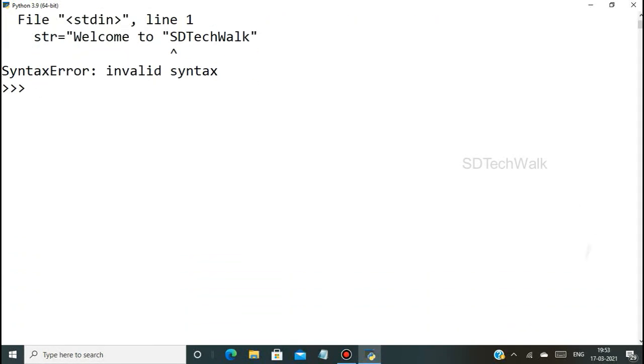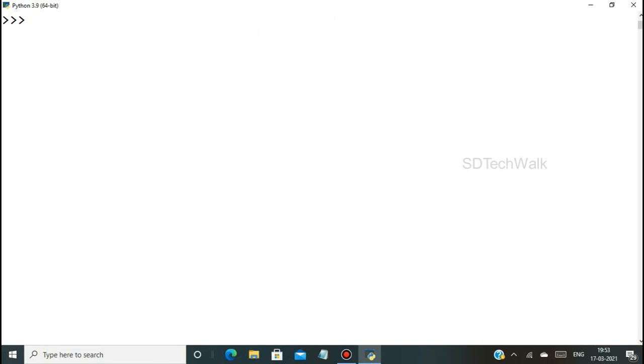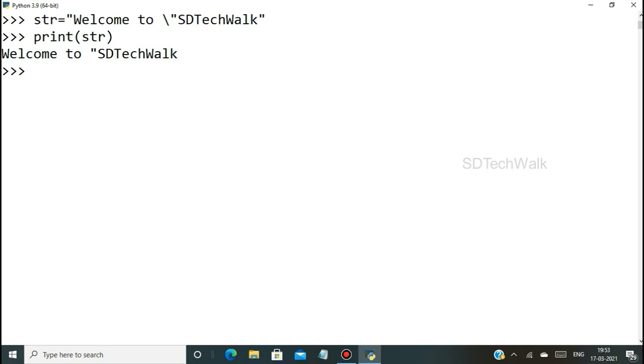So how do I overcome this error? I need to print now a double quote. So what will I do now? Welcome to, I want to print here double quotes. I will use a slash, backslash. This is to escape the meaning of double quote, and I want to print this value. So now tech walk. Yes. Now let me print and see what is my output. Str. Yeah, I've got now the double quote. That is the actual meaning of double quote. By giving the backslash, it is being escaped. So the character is being printed.